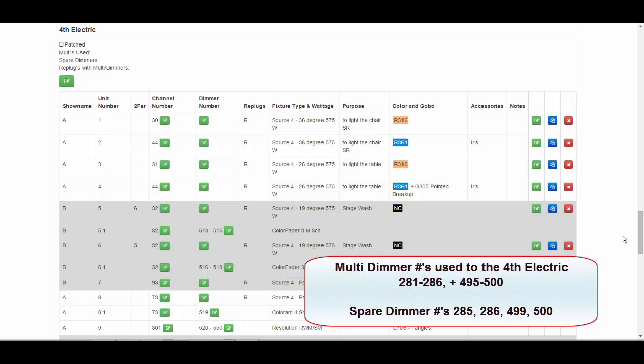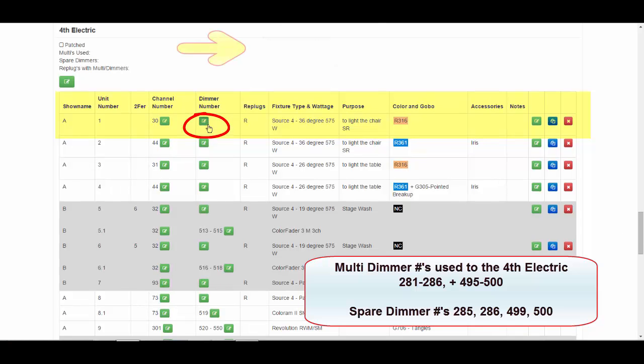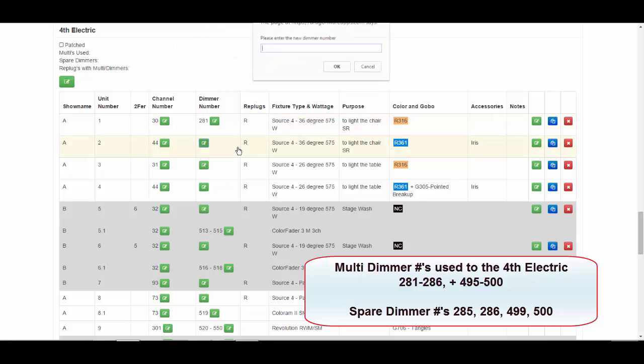You start to ring out the 4th electric, starting with unit number 1 and dimmer 281, entering the dimmers into the Fixture Type Schedule as you make your way down the pipe. For unit number 2 is dimmer 282. Unit number 3 is dimmer 283. And unit number 4 is dimmer 284.